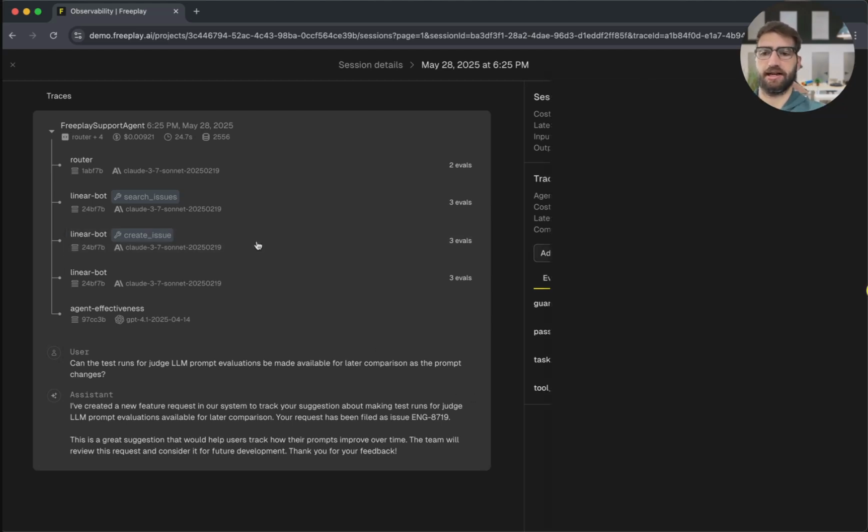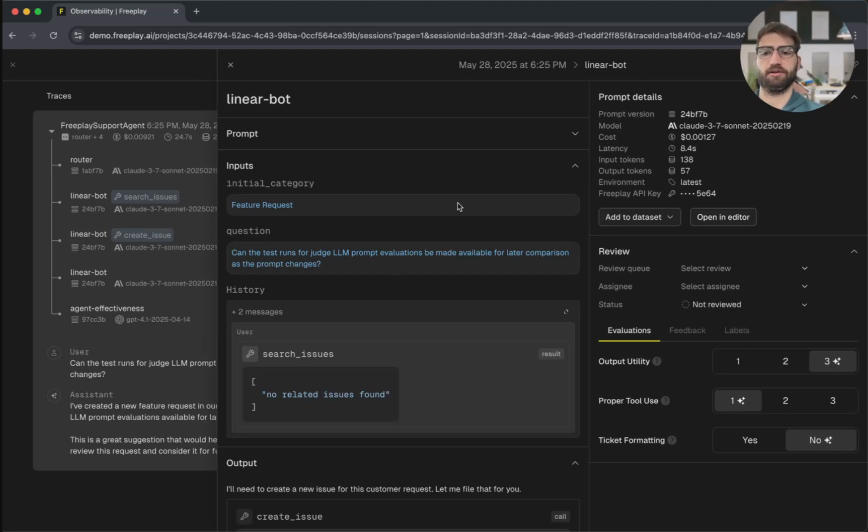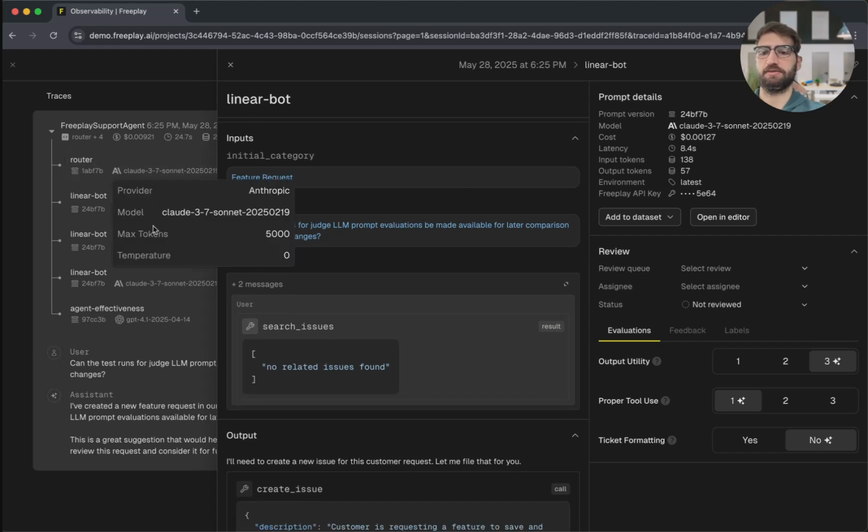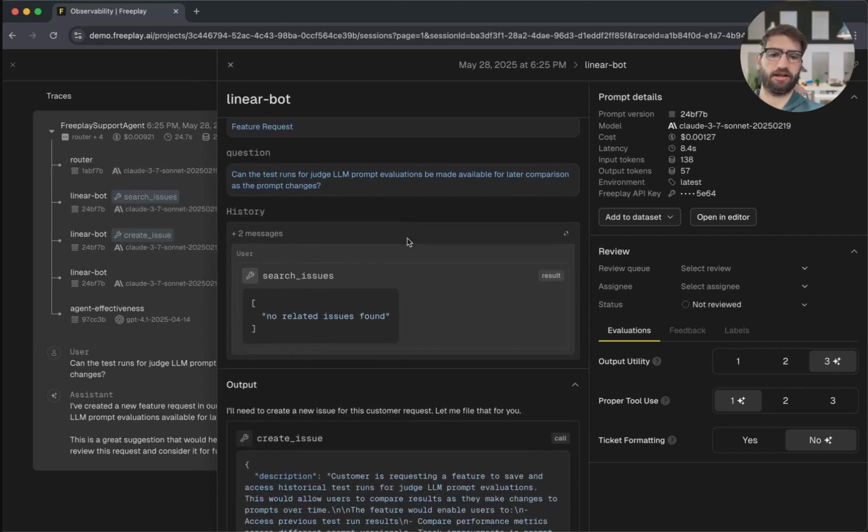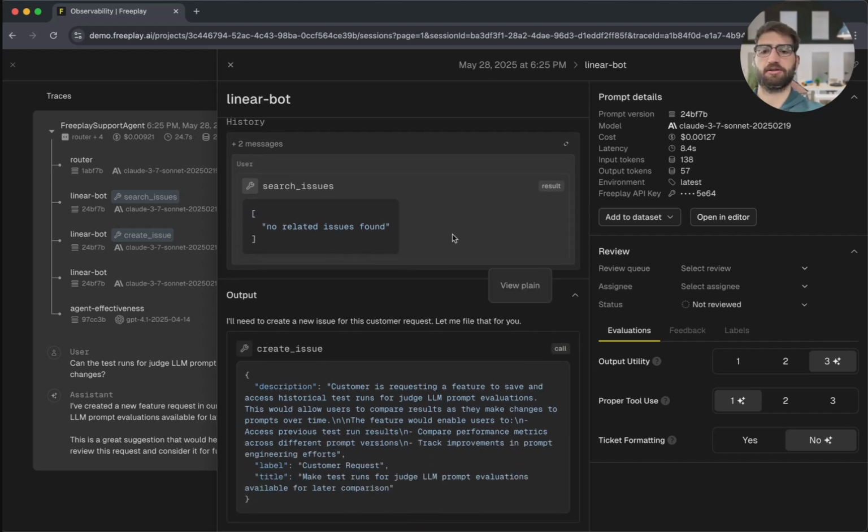In addition to that, we have more granular prompt level evaluations as well. Each of these completions we can click into, configure and set evaluations here to get those granular details of how our agent is performing at each individual step. We also get information about tool calls and what actions our agent is taking as it steps through.